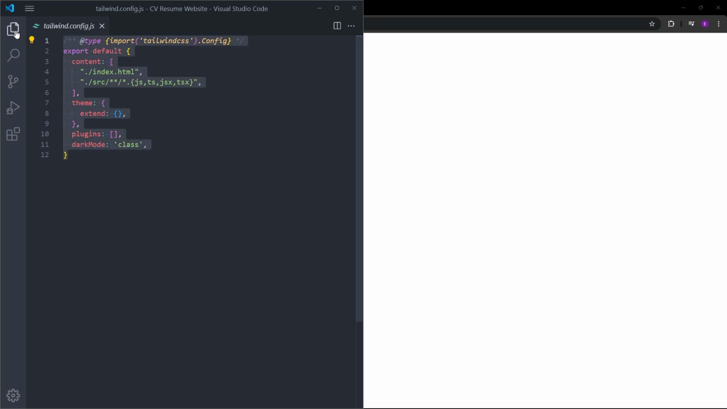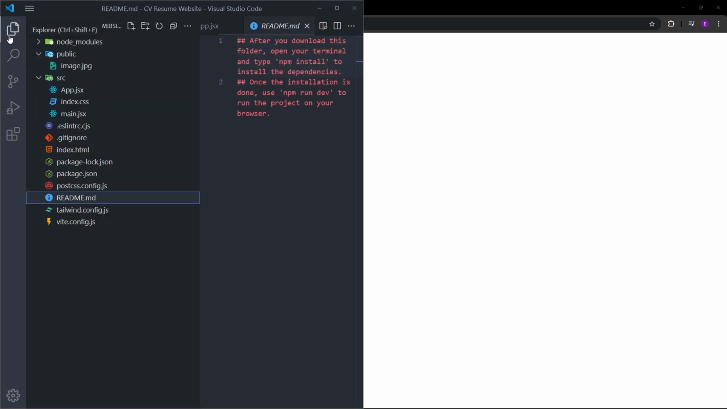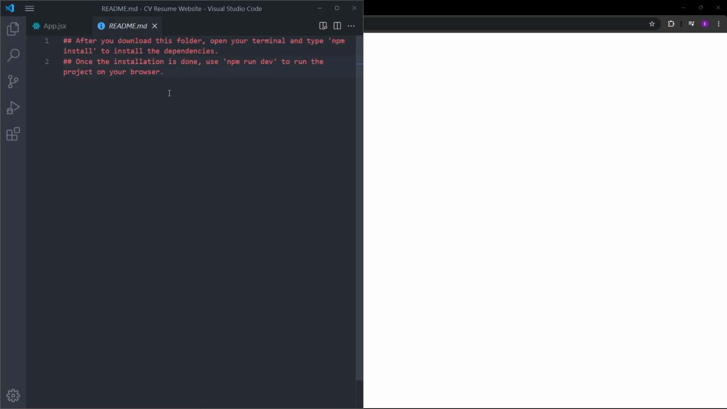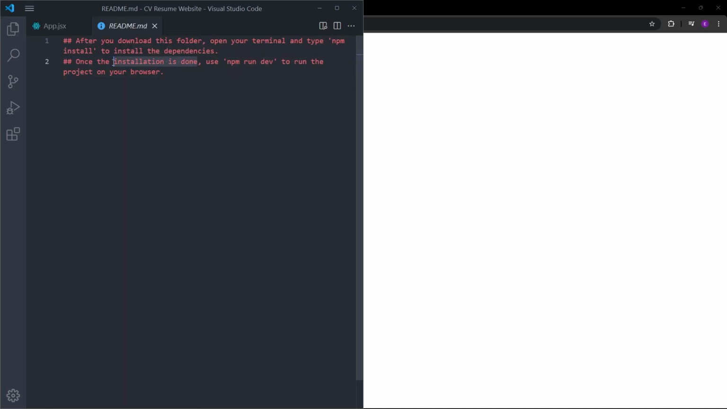So we have Tailwind, and also for the icons that we are going to use, I have installed React Icons as well. Inside this README file, you can see the instructions. After you download the folder, you need to open up your terminal and type npm install to install these dependencies. And once the installation is done, you can use npm run dev in the terminal to run the project on your browser. Right now I have the empty project running on my browser, and after that we are going to be ready to go.